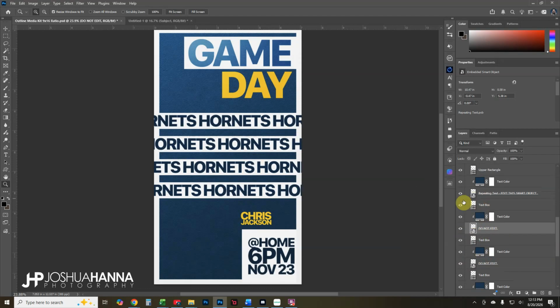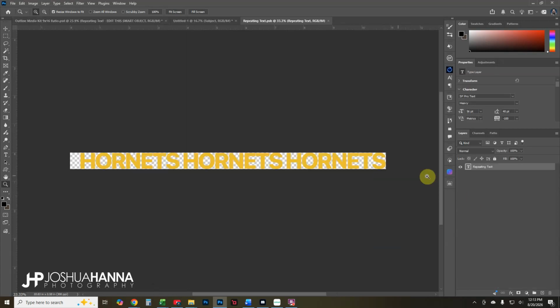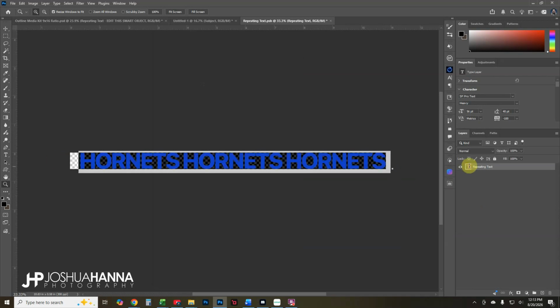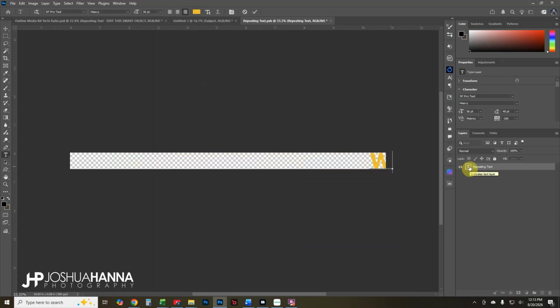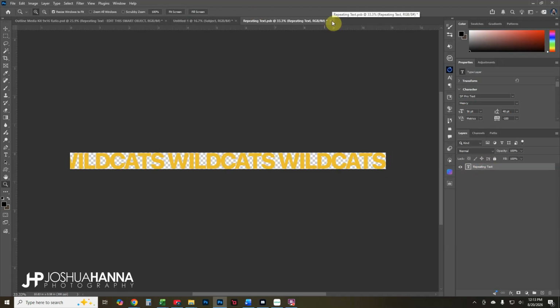But if you wanted to change this text, it's as simple as double clicking on this layer thumbnail. And now you see just a normal text layer. You just want to type in enough text basically to fill this box up. So let's change this to say the Wildcats. I would just type a word and a space, and then Command or Control A to select everything, Command or Control C to copy it, and then hit End, and then I can just Command or Control V to paste and paste and paste. All right, so it's just till that canvas is filled up.